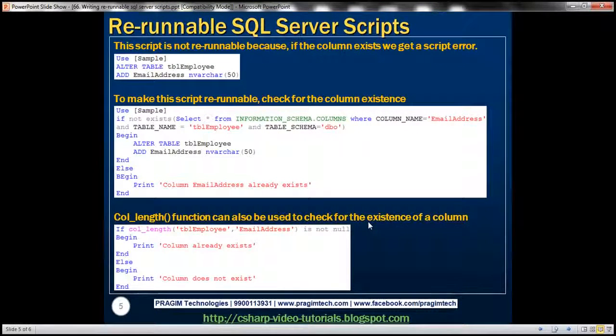Let's look at another example. Now this script right here is not rerunnable. Look at what the script is trying to do. It's trying to add a column EmailAddress to this table tblEmployee. When we run the script the first time, it's going to run without any problem if that column doesn't exist. If I run it again, then it's going to throw an error because a table cannot have two columns with the same name. So this script again is not rerunnable.